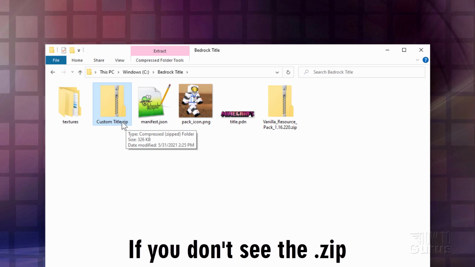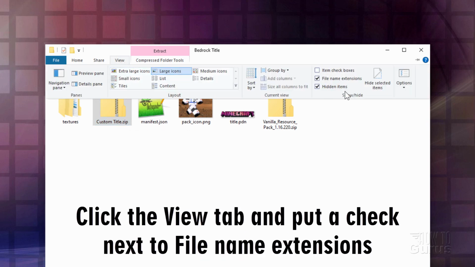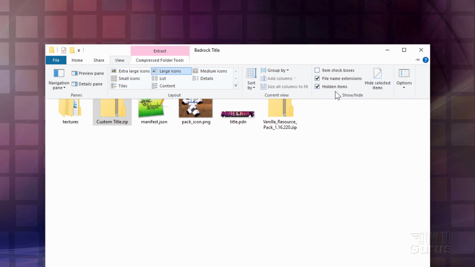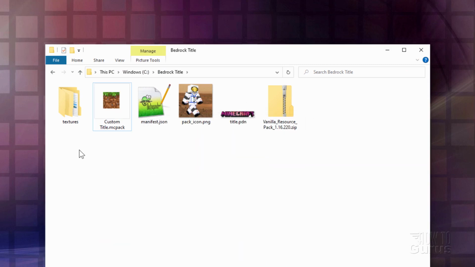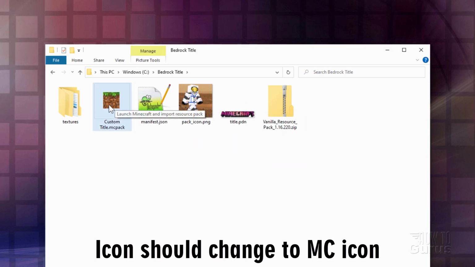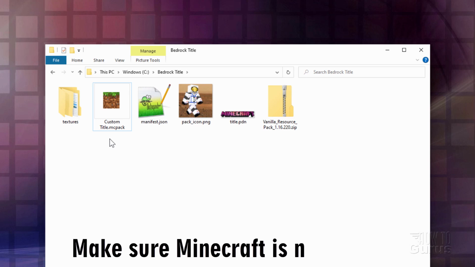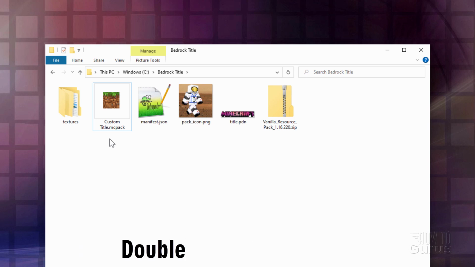If you're not seeing the .zip, go up here to view and right here, click on file name extensions. Just check that and you can then see that .zip. There we go. So click it once and then type over that and make it say mcpack, choose yes, and you should see the icon change to the Minecraft icon. There we go. Now make sure that Minecraft is not running, and then double click this to launch Minecraft and load in this pack. Double click, load this in.